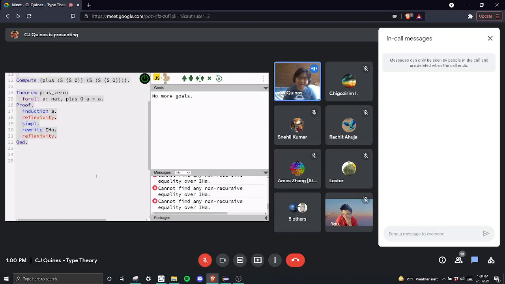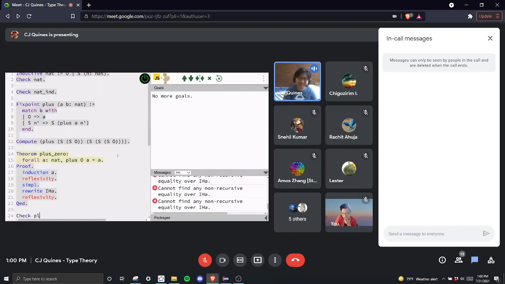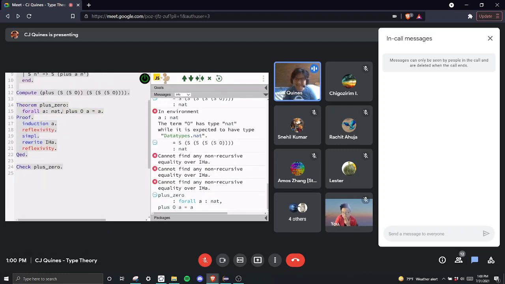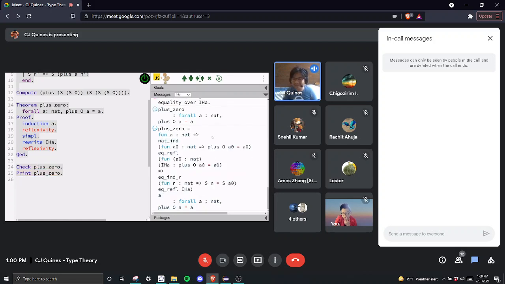QED. And then now we can check plus 0. So plus 0 has this type, and then it says this is the type of the theorem that we proved. And because we proved that it has this type, the theorem is true. And the proof of the theorem is just the definition of it, which is just applying a bunch of functions to a bunch of functions. And this is the inductive function, and this is the function that proves A equals A, and this is the function that proves something, and so on. And these are all just functions applied to functions.